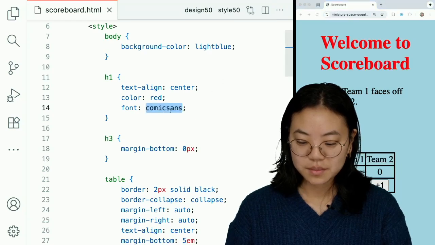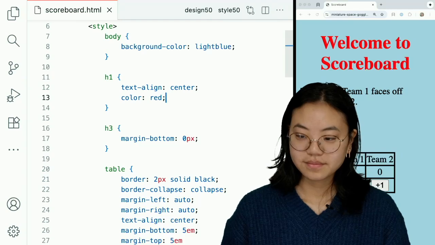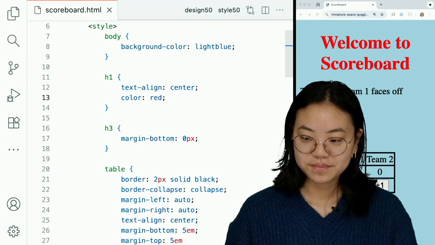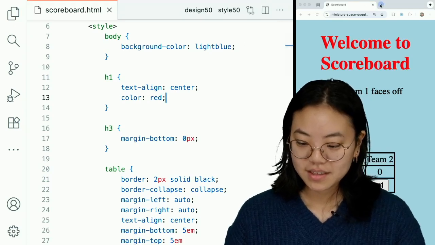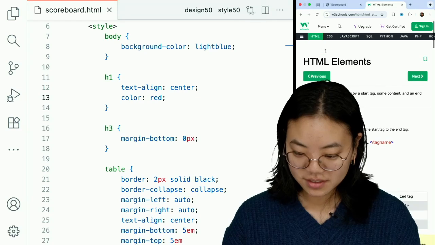I don't believe Comic Sans is written like this, but yes. Okay. All right. Well, I can also show a website here.